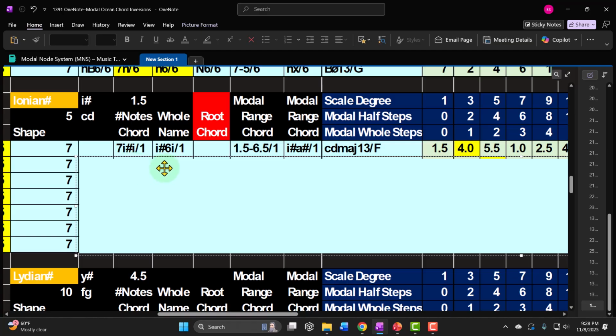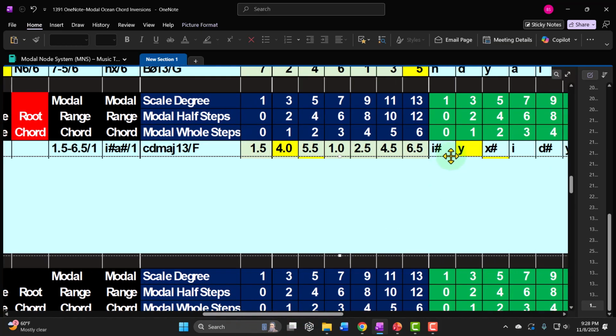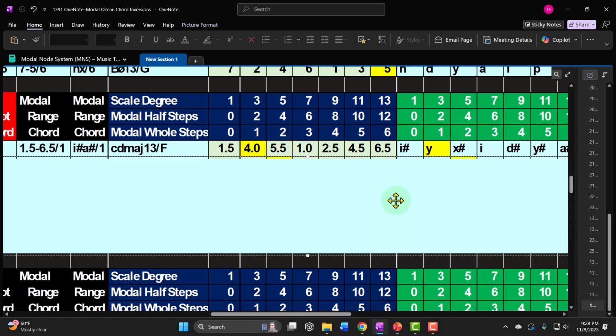Or it's going to be an Ionian sharp or Ionian ocean, meaning one step up from the Ionian node, a 1.5 modal point chord. It's going to be 6 modal whole steps, and then again the shape is Ionian /1 for the first inversion. So if I go over here, that just means that we're going to invert the first one up.